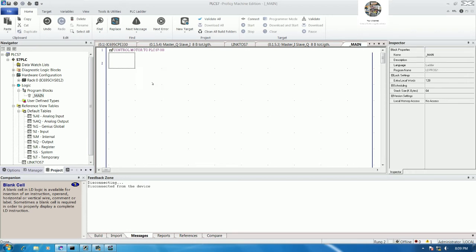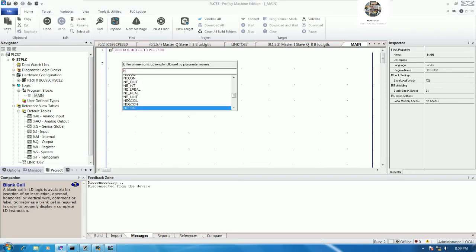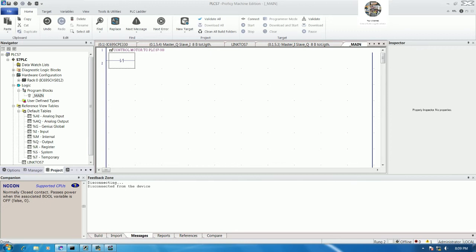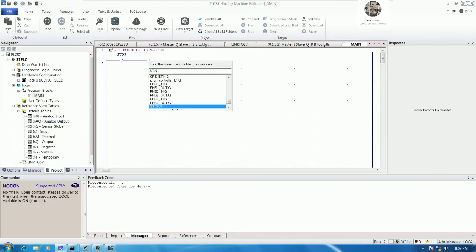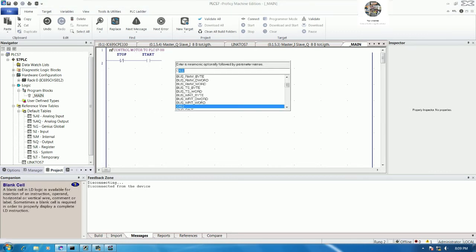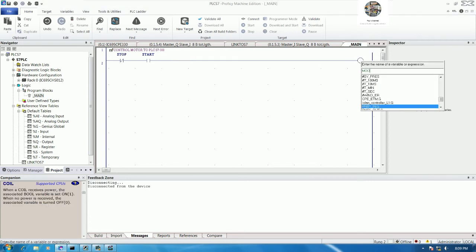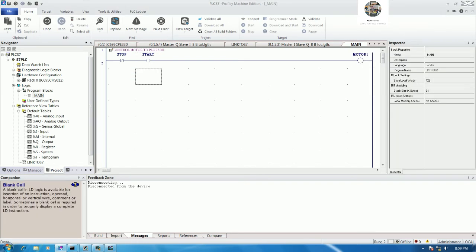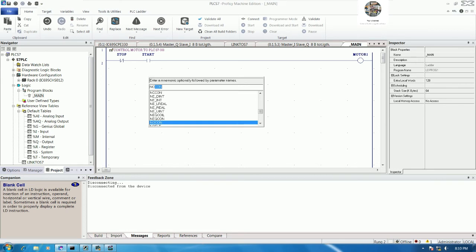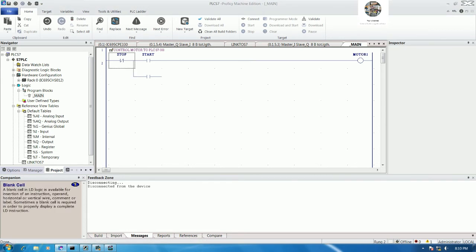Okay, and I will choose NC. It is for stop. NO, it is for start, and motor, it is a coil, right? Motor 1, yes, and I will hold the signal, so NO, and then hold the signal for motor number 1.